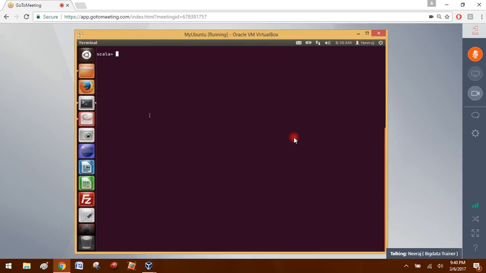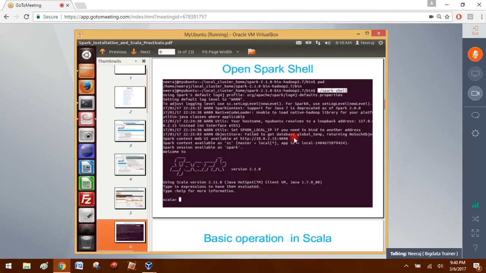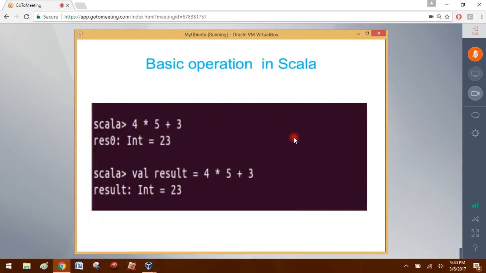So let's come back to PDF. Let's see what's the first activity. The basic operation in Scala.